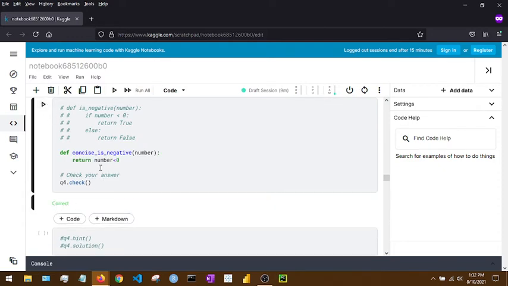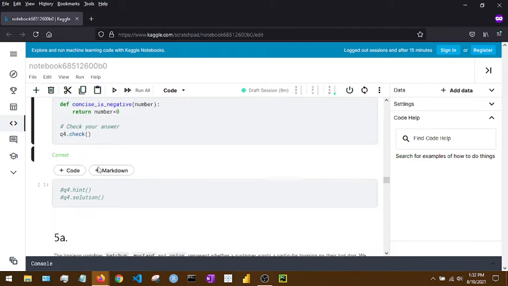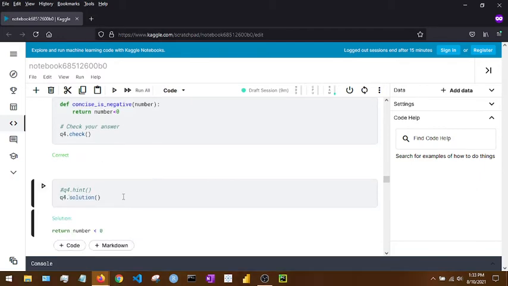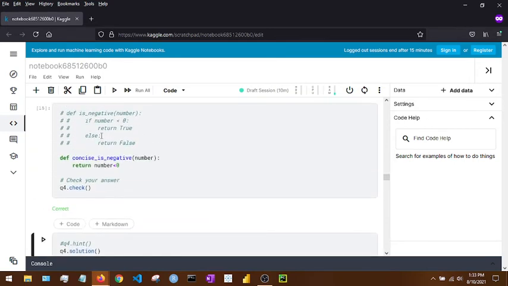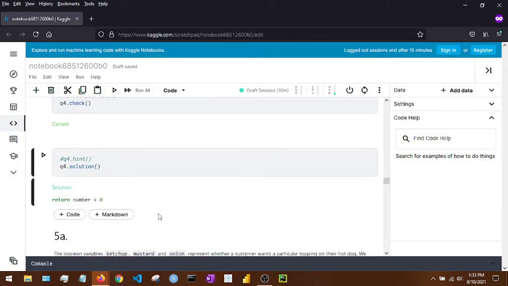Yep, that's correct. So what is happening here is we look into the solution and see, right? It is returning true if the number is less than 0, otherwise it will give us false. We don't need to mention the if else condition because that's how the return statement works here, right?